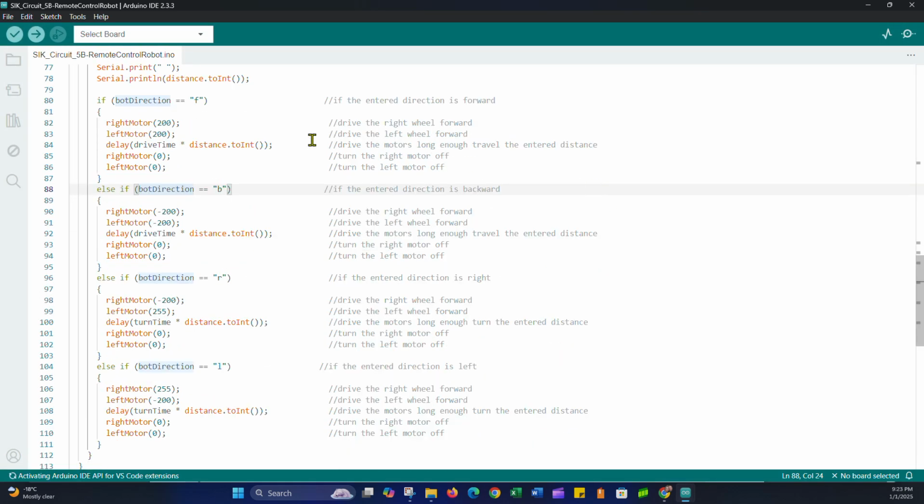So in this code, if the bot direction equals F for forward, we do some stuff. If it's B for back, we do some other stuff, right and left. You'll notice that the last 3 lines of code in all cases are the exact same. When you're repeating code over and over, that's typically not good programming style. Not only is that the same, but the other 2 functions at the start are always calling the right motor function and the left motor function.